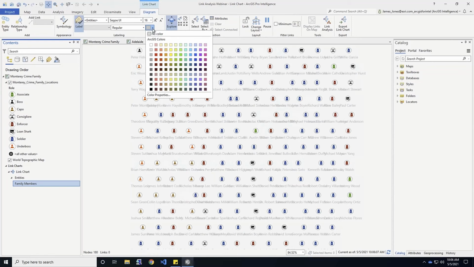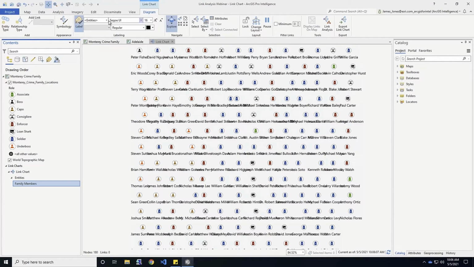Then we want to change our color. We can change it to whatever we want. And then we also have the option of changing what field it's coming from. In this case, it just defaults to whatever field or fields was used to create the entity itself. Or we could select a different field if we wanted to, but I'll leave that as default.